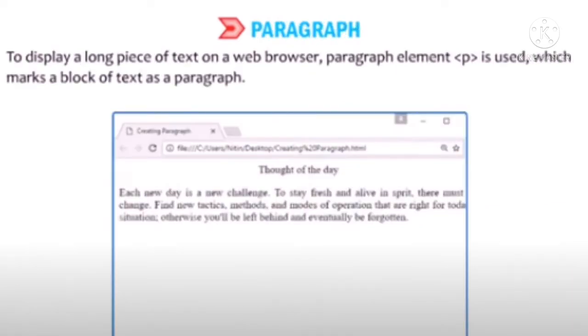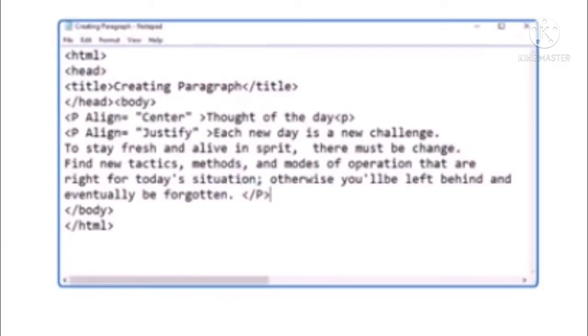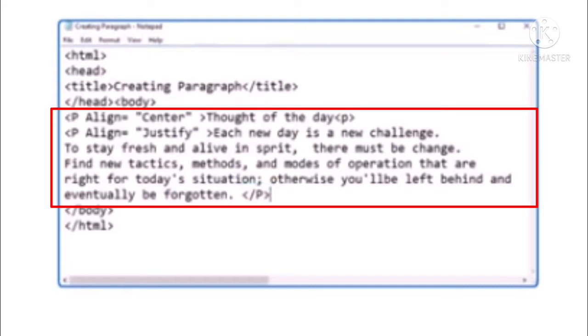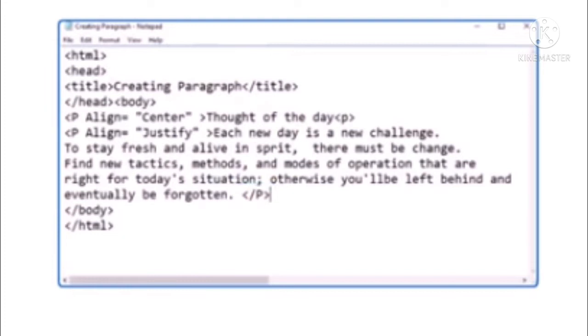And the next one is the paragraph tag. It is represented by P. It is used to display a long piece of text, which means the paragraph itself. If you want to display a paragraph in your website or web page, you can use this paragraph element. We use this paragraph element like this. It mainly marks a block of text as a paragraph, and at the end of the paragraph we will use the closing paragraph tag.